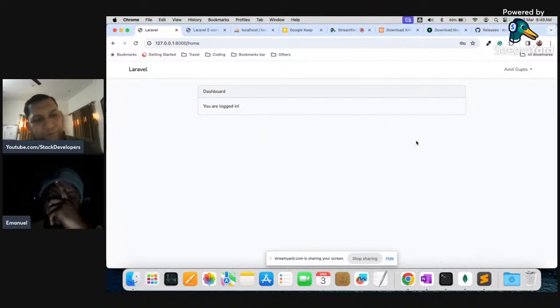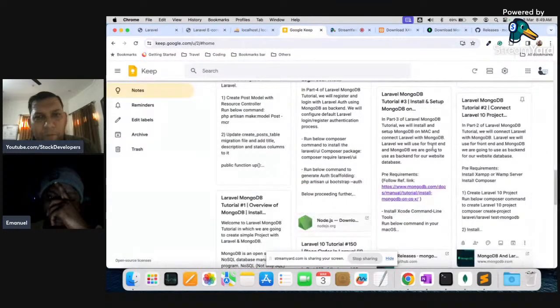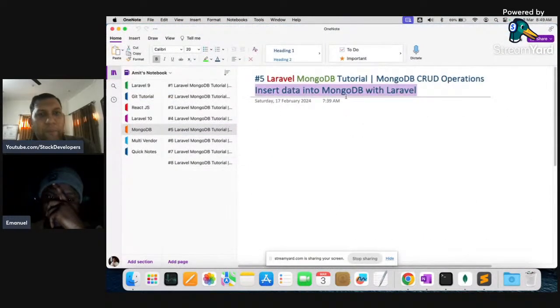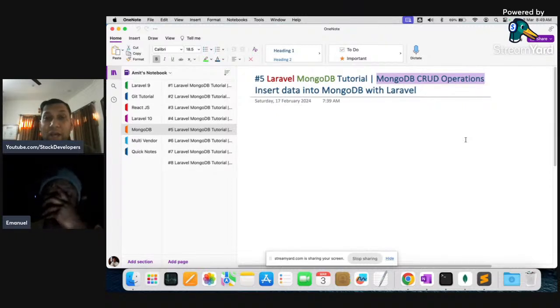Now after this, in part 5, we started working on MongoDB CRUD operations. This is create, read, update, delete. We are going to use these CRUD operations with our Laravel 11 series. So it is mandatory to learn about the CRUD operations before starting work on Laravel 11.